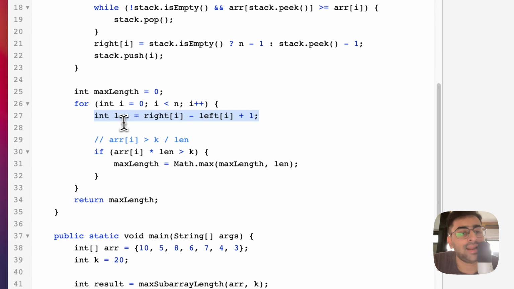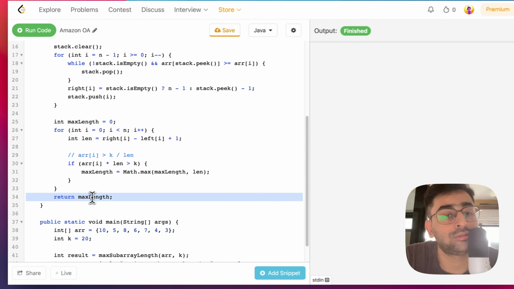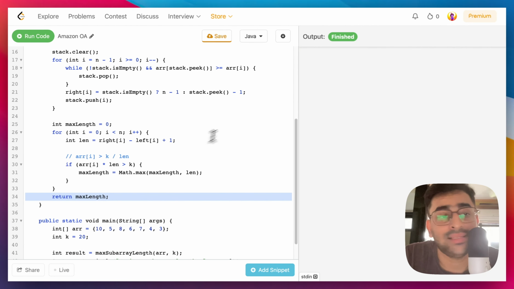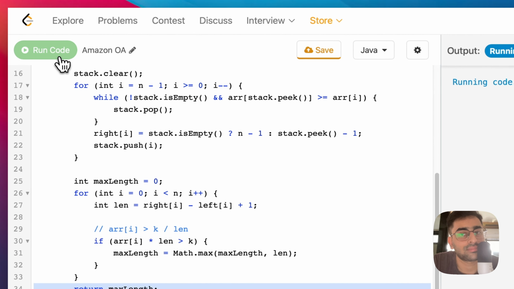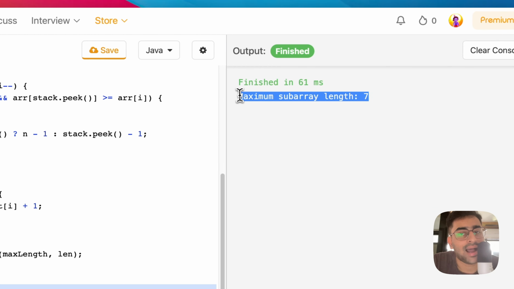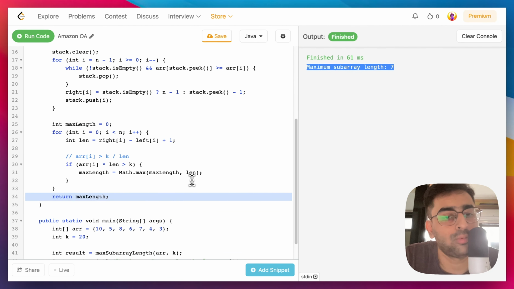And after getting the length, we just need to verify this formula. This formula was: the minimum element of the subarray should be greater than k over the length of the subarray. So I have just taken this length on the left hand side, so it becomes multiplication. So once this condition is true, we'll try to maximize the max length variable, and finally we'll return that. I hope you understood this problem. Let's run this. So indeed the answer is 7, which was the output.